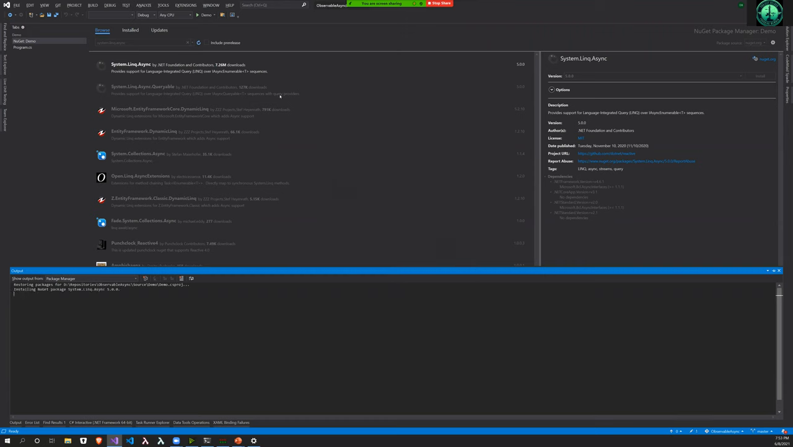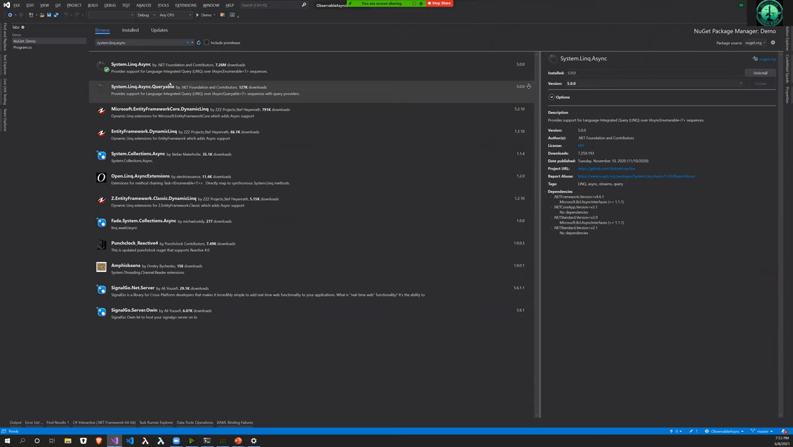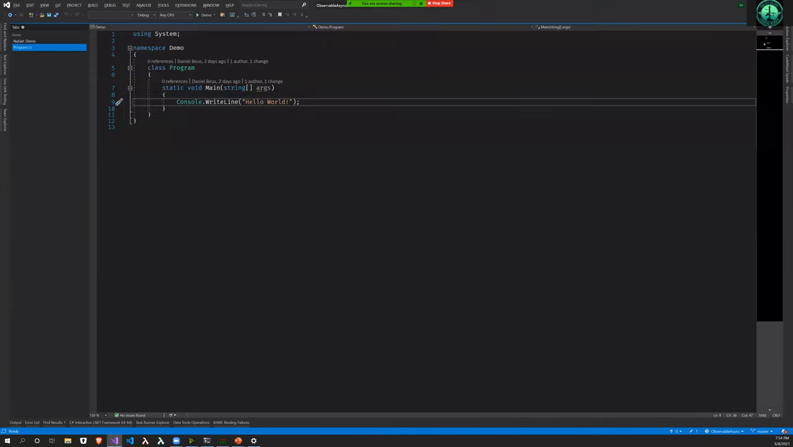Queryable, if we want to be using query providers, we can, but for this demo I don't think I'm doing that, so I'm going to leave that off. But this one for sure. So those are the only two things that I've added, just to show you again: the System.Reactive stuff and the async LINQ stuff. So let's come here.